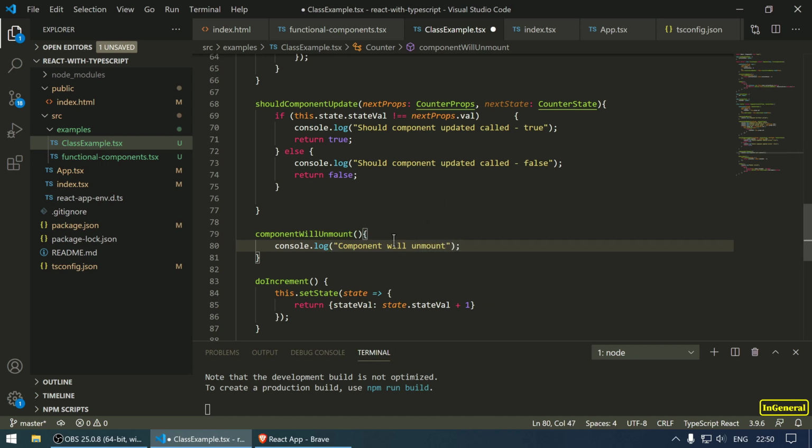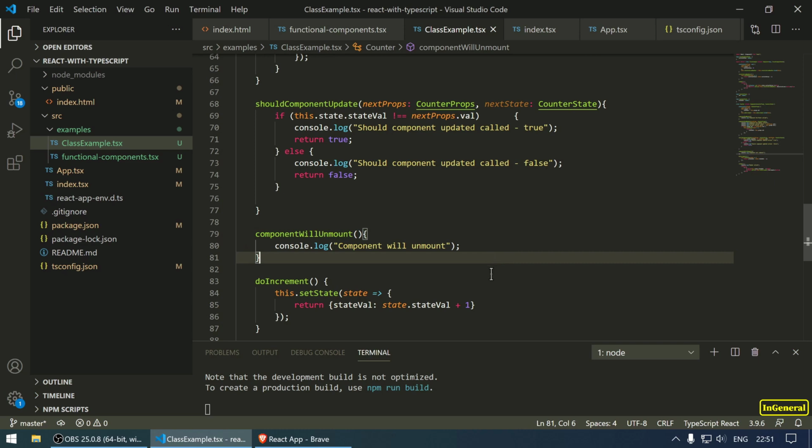Component will unmount. This method gets called whenever this UI is being removed from the browser. This happens whenever we go from one screen to another screen, or when we remove this from the DOM element. In those scenarios the component will unmount method will be called, and we cannot create that kind of scenario within this component. We have to do it from another part of this application.